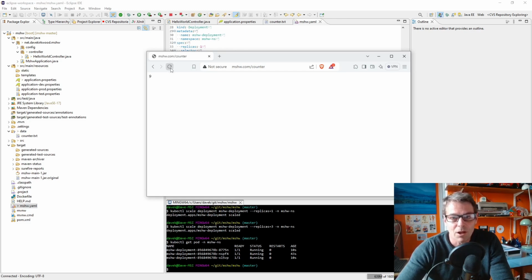So it looks like the load balancer is cycling through the pods, giving us the 3 different pods, and each different pod has a different value for its counter. So we're not really getting the effect that we want there.